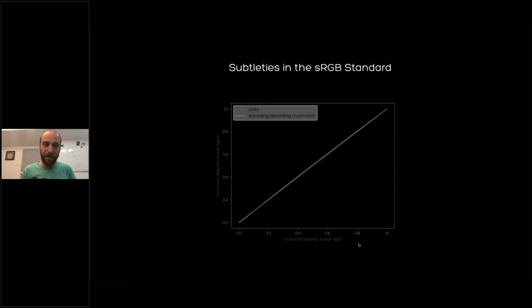So now if we look at the encoding decoding mismatch, we can see that zoomed out, it looks quite good. It's almost a straight line. You would not even notice that it's not a straight line if you would not have that blue line below it.